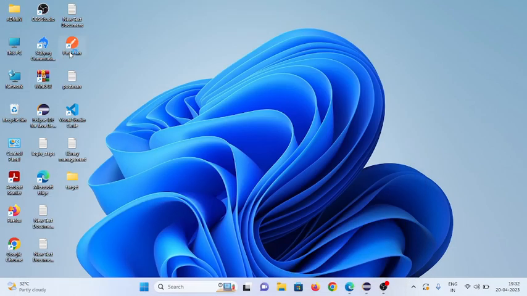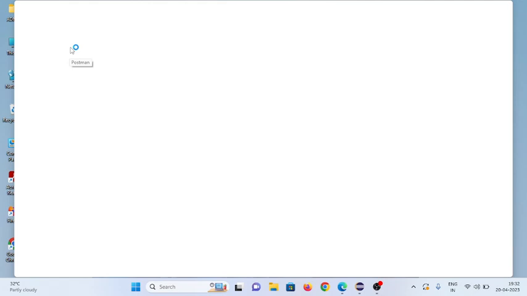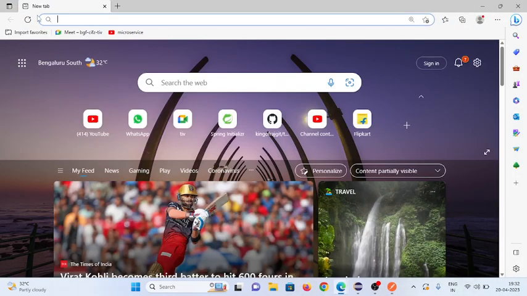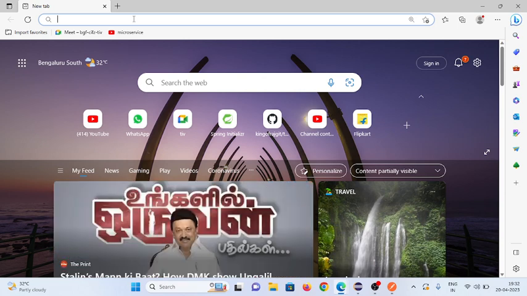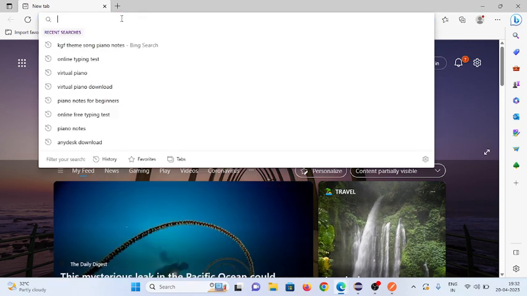Now I will open Postman. This is for testing purposes. If you are creating any API, it will help to test all the APIs. Other than that, you can use your normal Chrome or Edge, any web application. Now I will do it using Postman.